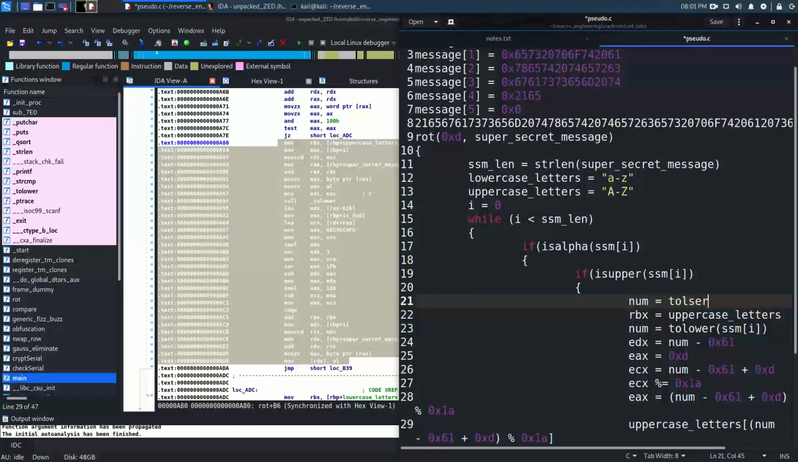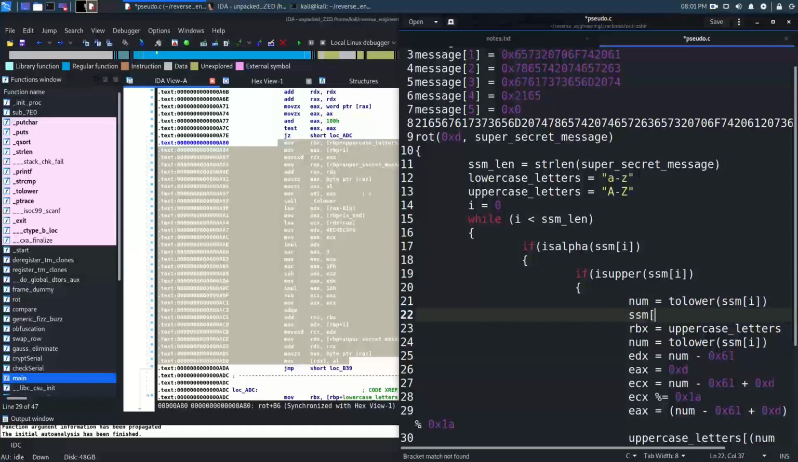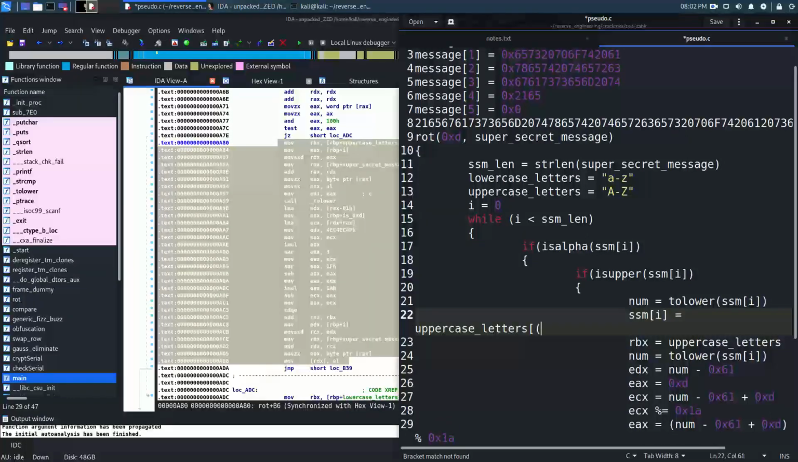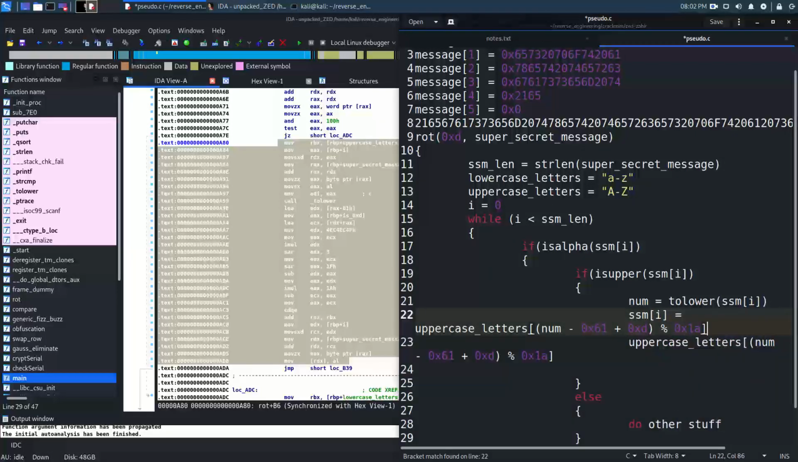Num equals to lower, and I don't know if it's actually num, but I'm just giving it a name because it's easier to keep track of. And then we have SSM sub I equals to uppercase letters sub num minus hex 61 plus hex d mod hex 1a, just like that, and that's it. So he's essentially trying to mangle the letters around, and that's all there is to that. I'm going to get rid of this as well.